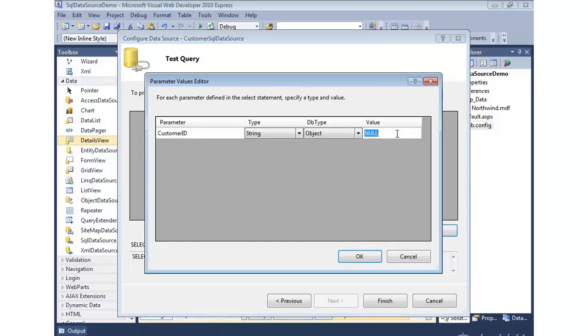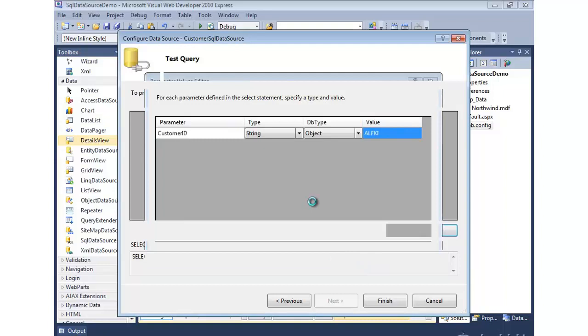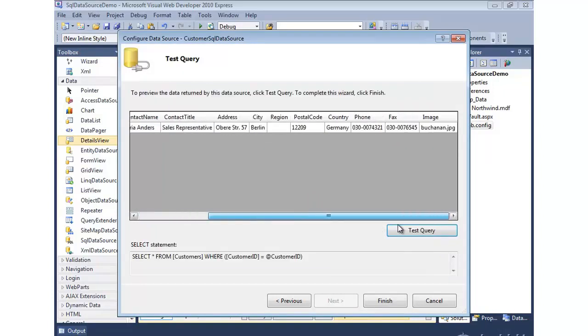So the only customer ID I know off the top of my head is ALFKI. That's the first customer, so we'll hit OK. Goes out to the database. There we go. We get back that record, and we can hit finish.